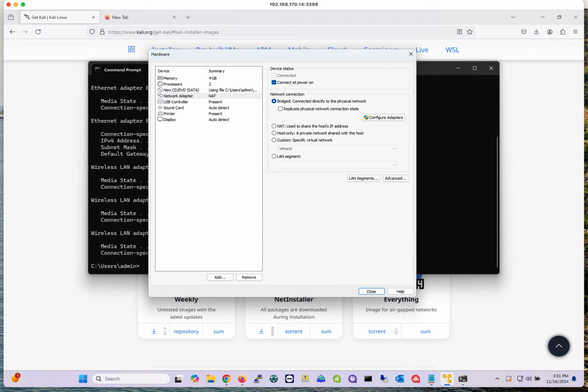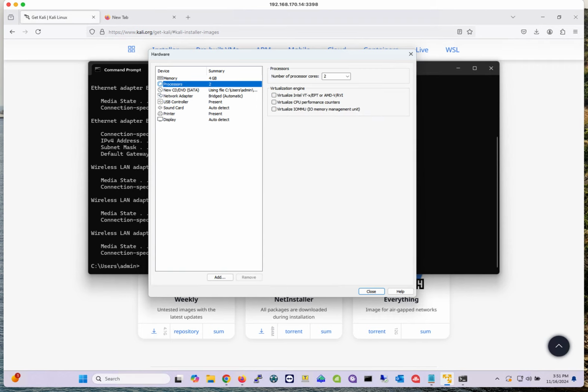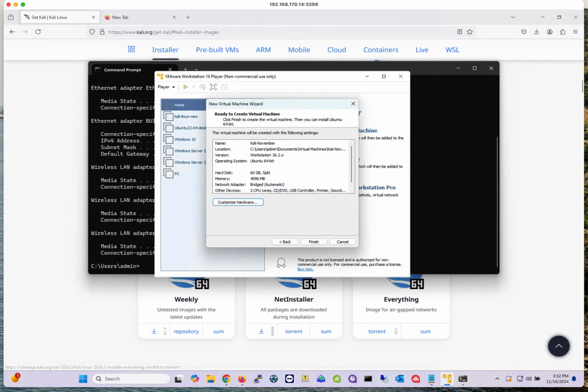So I'm going to do that, and the other settings, I personally don't configure them, the printer, the USB ports, and all that. I don't do that. You may want to do the processors, depending on how many processors you have on your system, but if you don't know what you have, just leave it as the default and click on continue. And now I'm going to click finish.